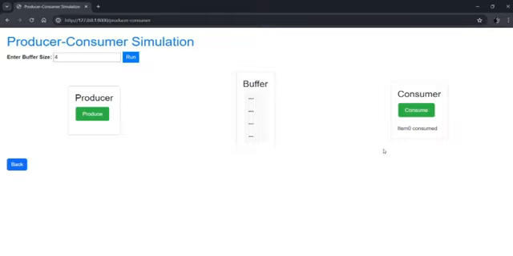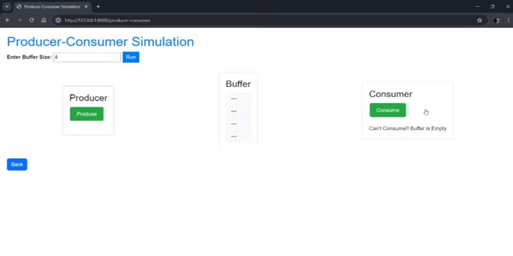Now let's try to consume the item when the buffer is empty. So here we can see that we have a prompt which is saying can't consume, buffer is empty. So we can see that the two processes of producing and consuming are occurring in quite a synchronized fashion. So this part is managed by the monitors in the backend. So a monitor encapsulates the shared data between producer and consumer to prevent race around conditions and to produce and consume items in a smooth manner.